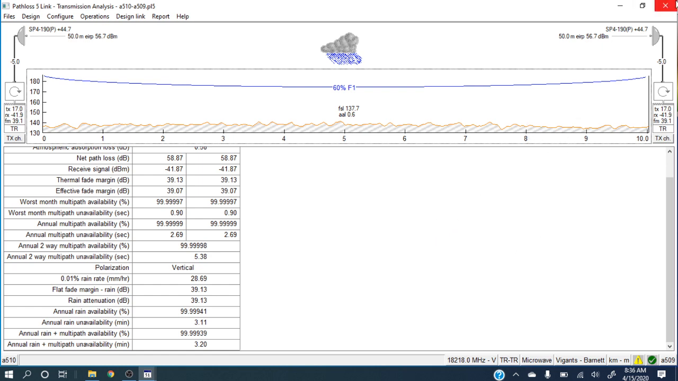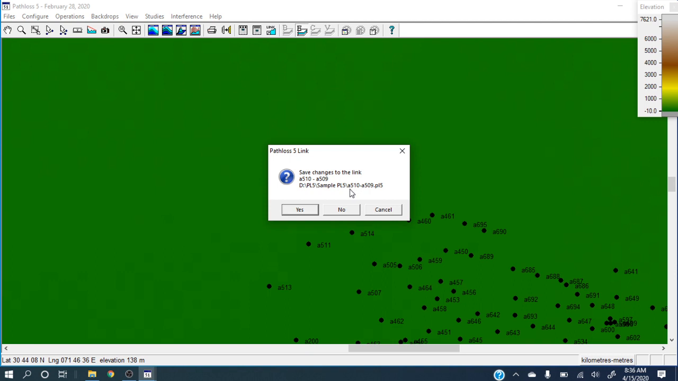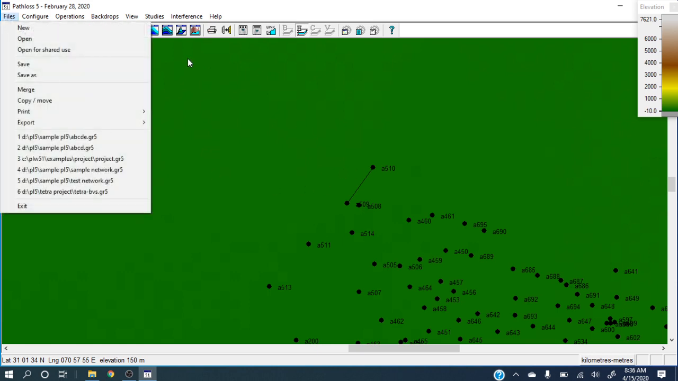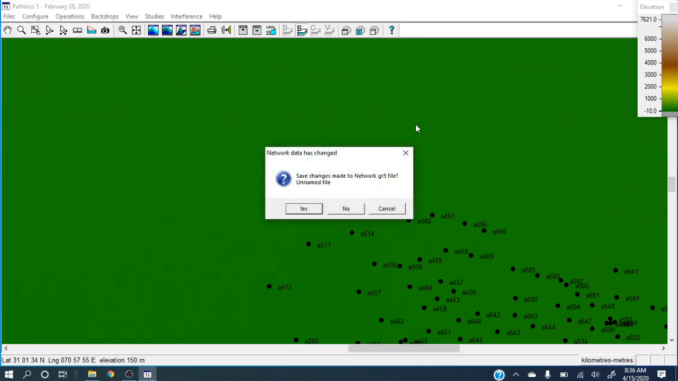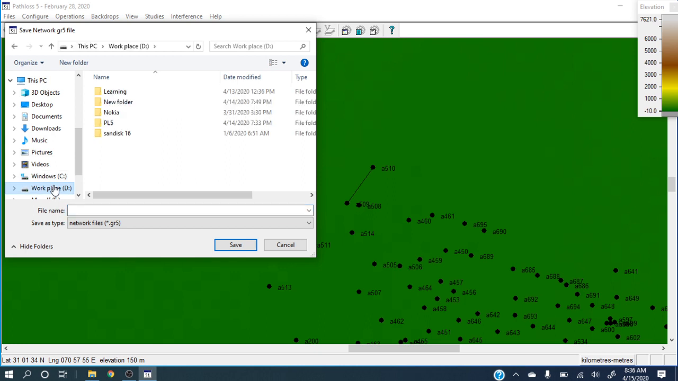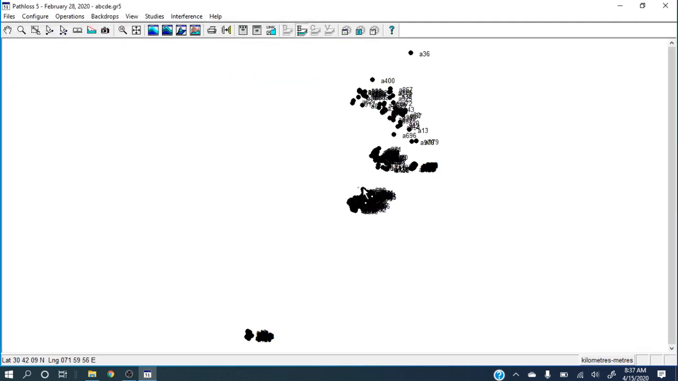So let's close it. It will ask me to save the change. There's a change in the link file, so you should save it. I say yes. Now you should save this project as well, because if you save the project, then next time you can just open this project and you will reach the same place. So I should ask you to save it. Okay. And I can save one of my existing networks. So I save it again.